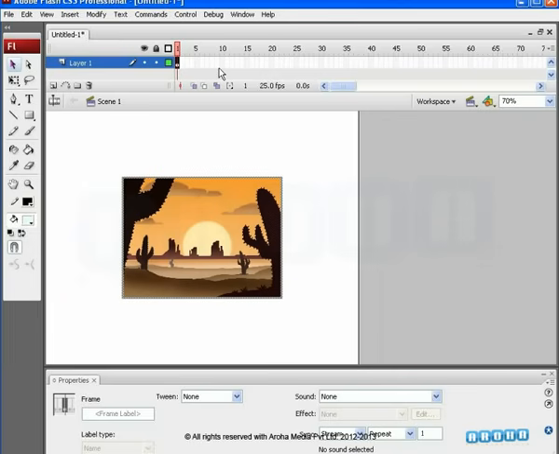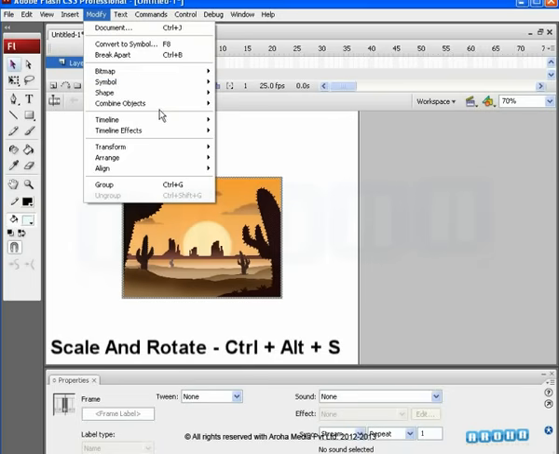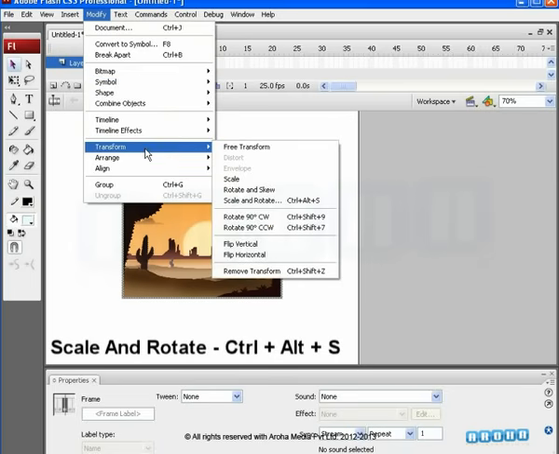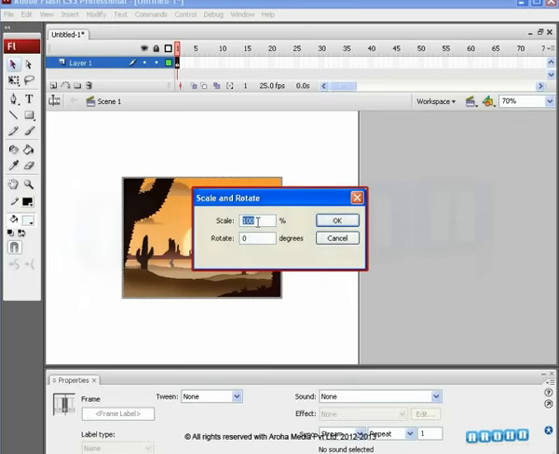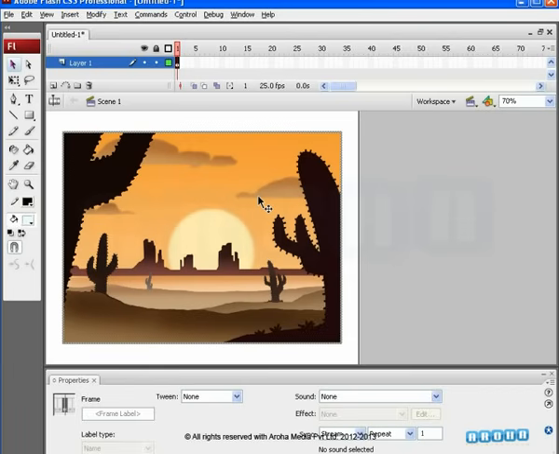Now, let's scale it up to suit the stage. To open the Scale and Rotate dialog box, press Ctrl+Alt+S or simply go to the Modify menu, select Transform and click on Scale and Rotate. We have entered the value 175. You can choose the value that matches your stage dimensions. A pointer is good here.